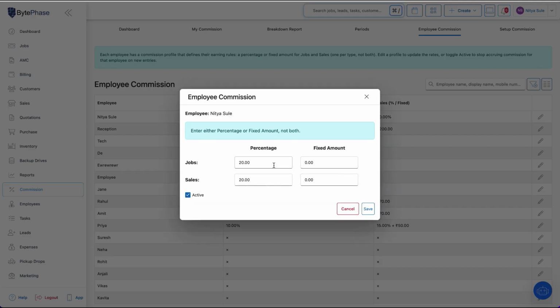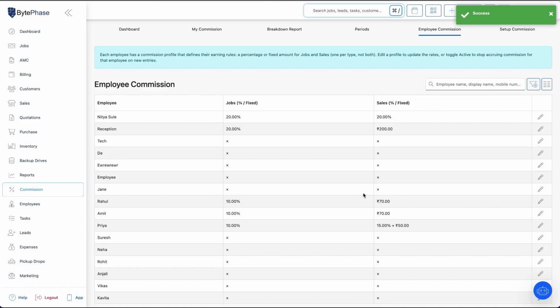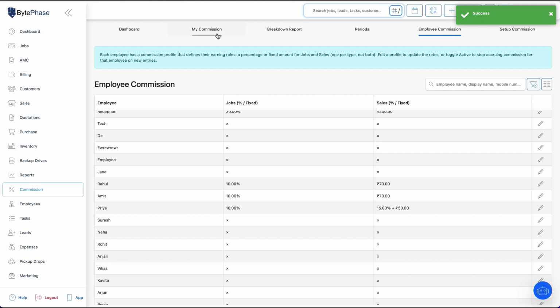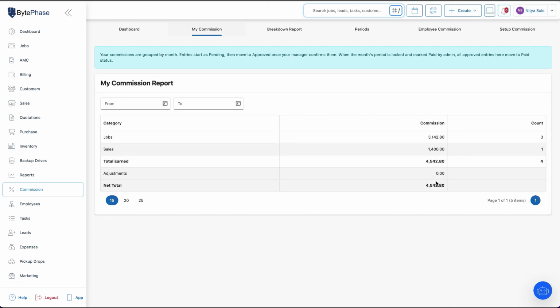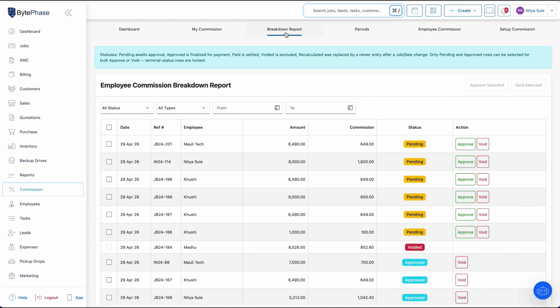Open the employee's profile, enter either percentage or fixed amount, not both. Select the right commission rule and save. From this point forward, every job they handle will automatically calculate their earnings. No manual tracking, no missed payouts.